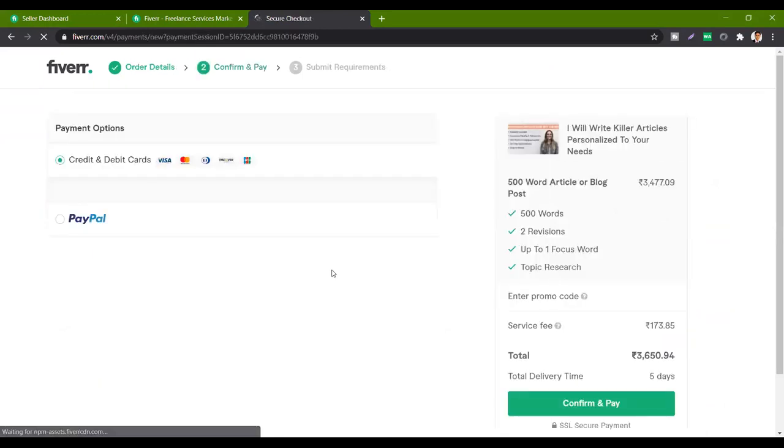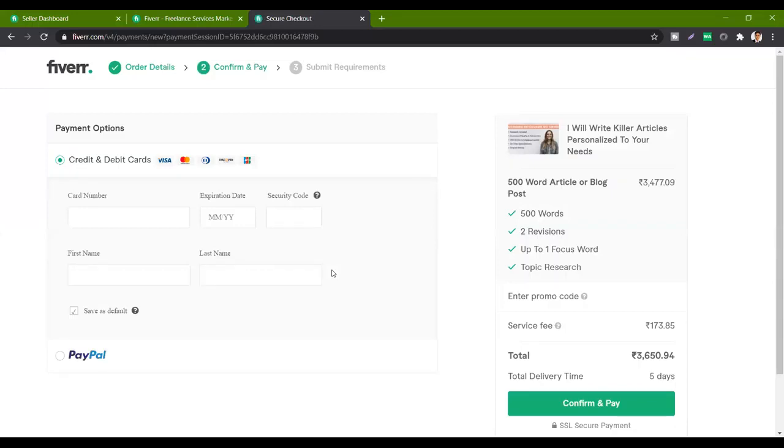Now you can see it is taking me to a payment gateway. So if I am a client, I can pay immediately. Once I pay this amount, the total delivery time shows 5 days. If this fellow delivers within 5 days, this amount will be credited to him. Same procedure, you have to put your NEFT details, all those things.